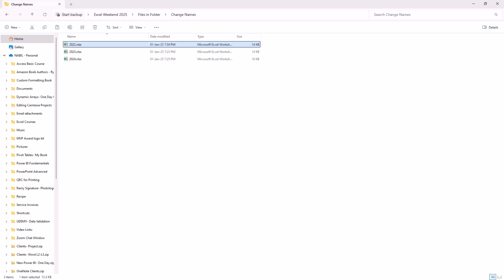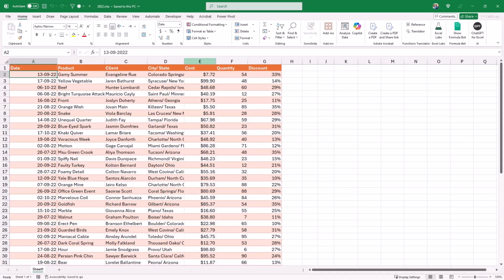So if I open one of the files, let it be 2022, I have 7 columns. The name of the column headers is exactly the same across the 3 workbooks. The number of columns is the same. And the name of the worksheet is Sheet 1.